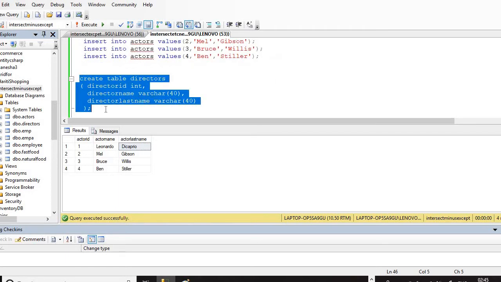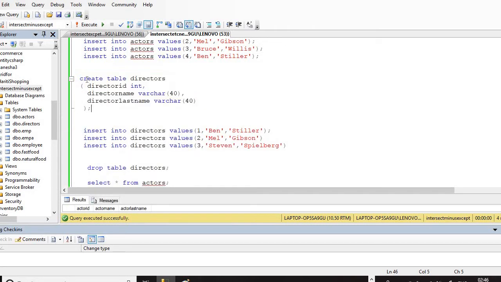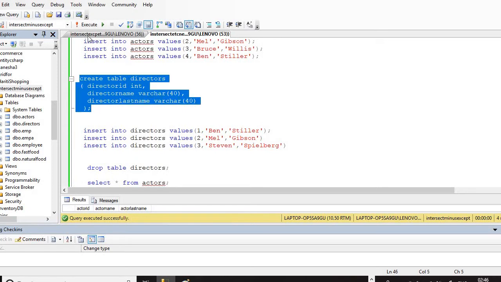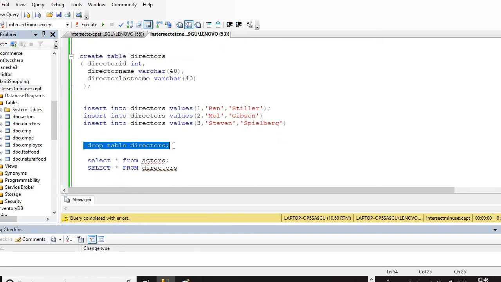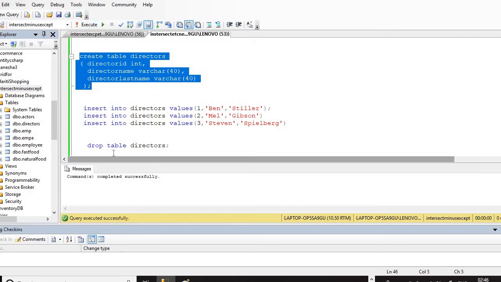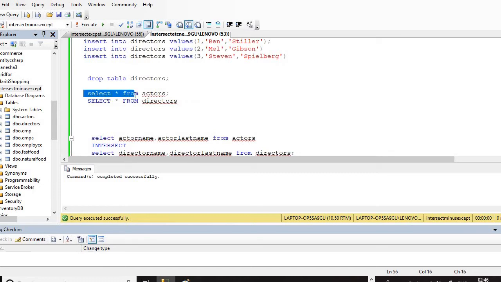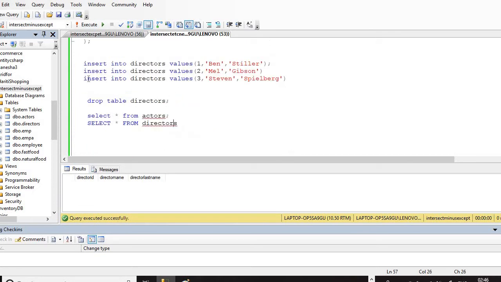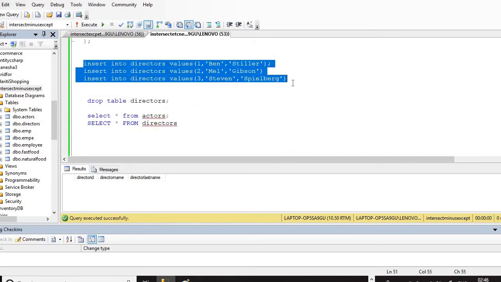Then the second table, directors, which contains director ID, director name, and director last name. Now we insert the directors records.